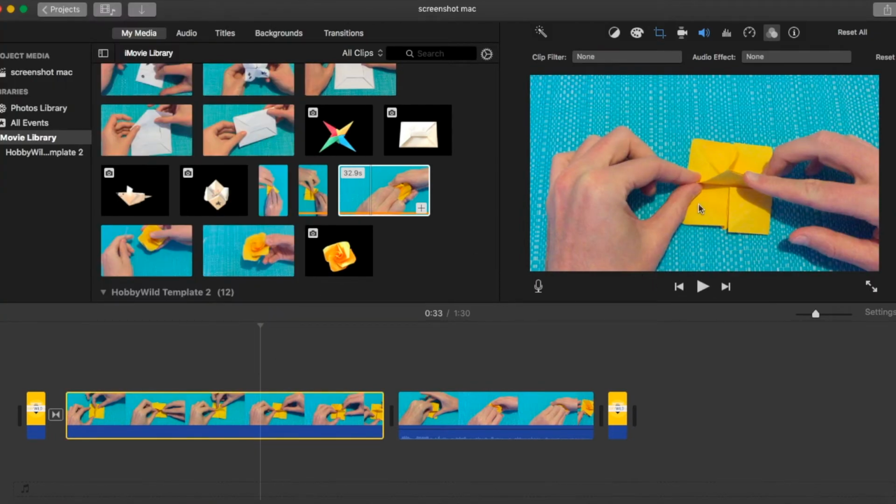Something else you can have a look at while you're here is this magic wand button. If we click that, then iMovie will do its best to choose the best settings for you, and there's no further steps that you need to take. What we'll do, we'll just hit the reset button and we'll uncheck that magic wand button as well.